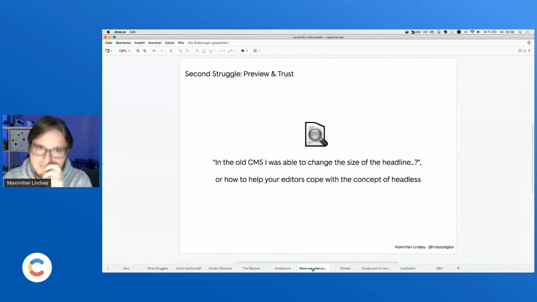Another struggle when you go headless is that your editors probably have had touch points with CMSs in the past. We heard questions like: in the old CMS, I was able to change the size of the headline, why can't I do this now? A lot of this is because, as you might all know, in a headless system, style doesn't matter, right? It's basically just a structured format of content, and your editors are not really allowed to manage the way things look.